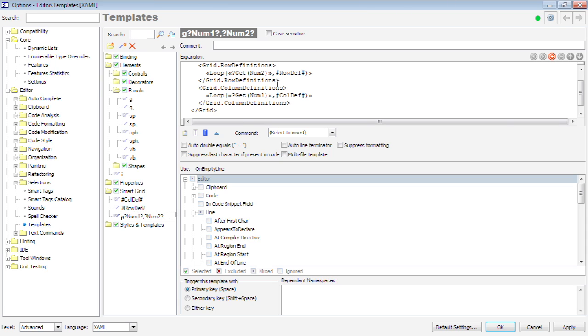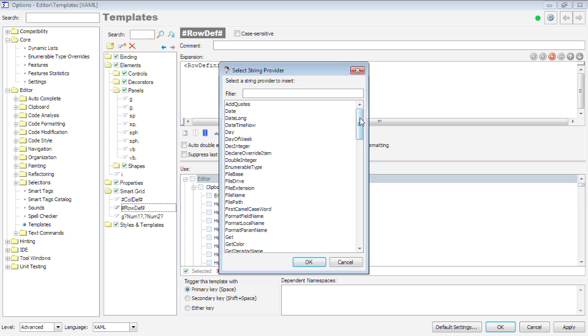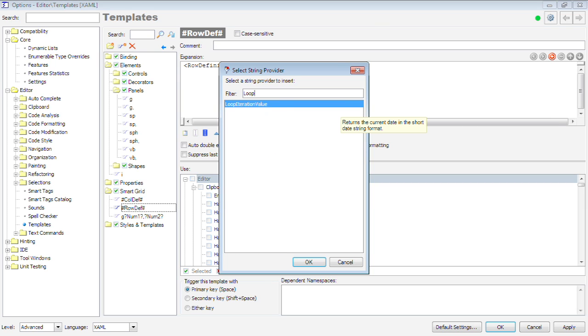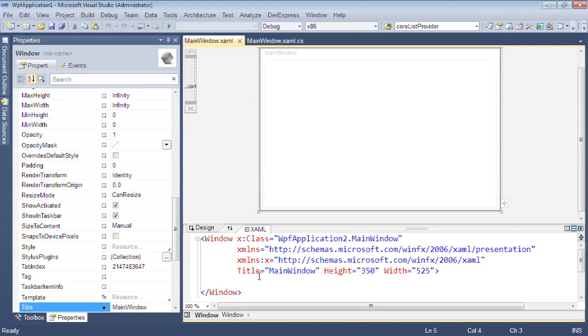All right, so let's look at, for example, let's go into row def, and inside row definition, let's put a comment in here that makes use of that string provider we just created. So we'll right-click here, we'll choose Insert String Provider, and I'll type in loop iteration value. There it is right there. All right. Okay, so we've got loop iteration value, and then we'll finish up the comment there. And let's just see what that looks like when we expand it. All right, so let's do it. We'll do G 5, 5.